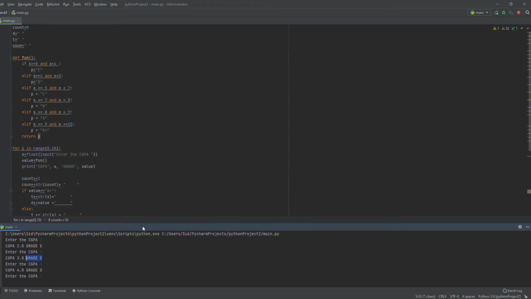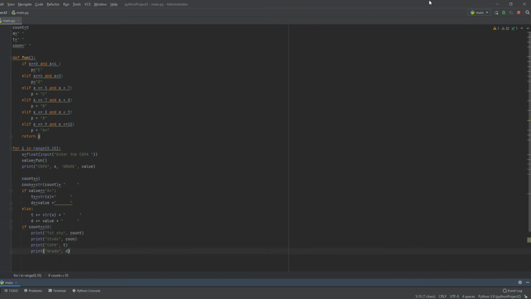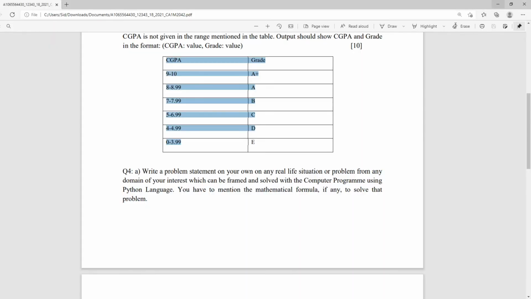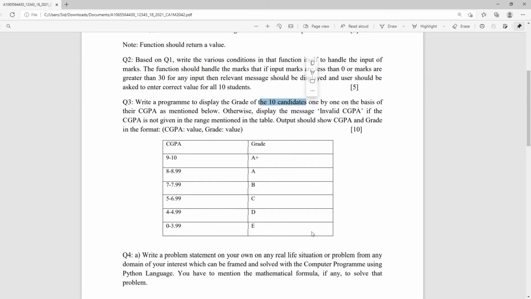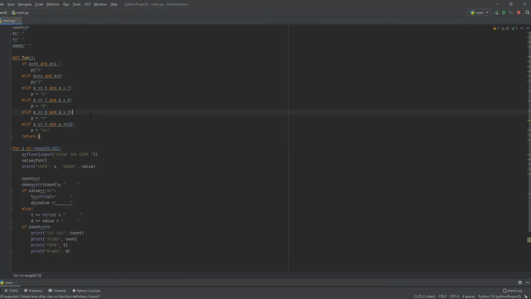Okay, let me do one thing. What we are asked to do in the question is this: whenever the teacher is entering the CGPA of a student, for example 4.5, it's going to iterate 10 times because we have 10 candidates, as asked in this question. That's why I've set the number of iterations to 10, which is a predetermined value.